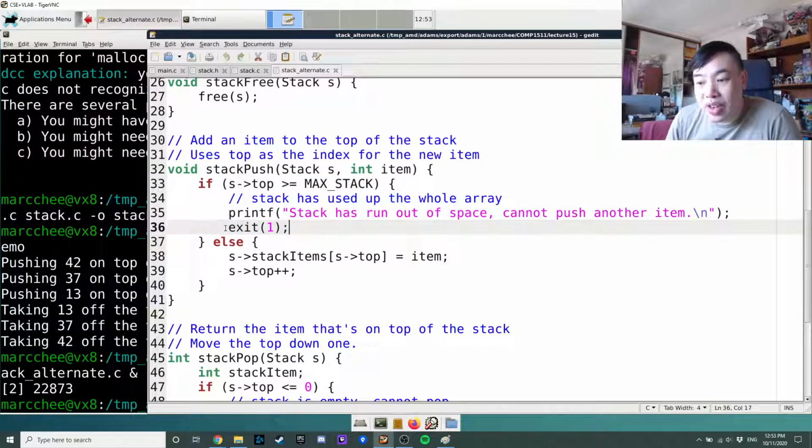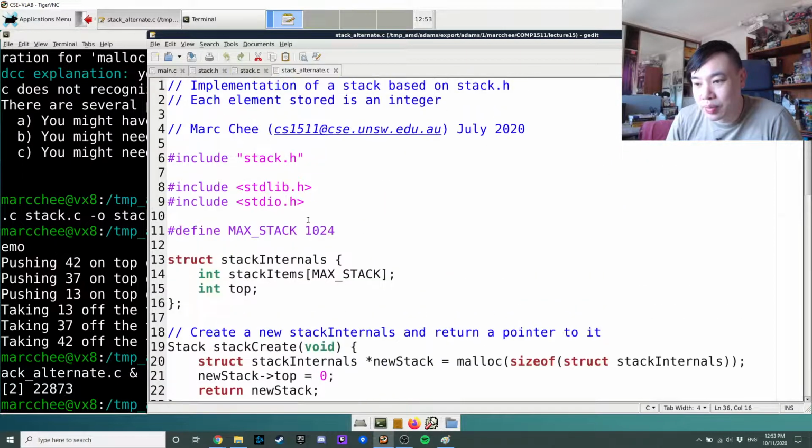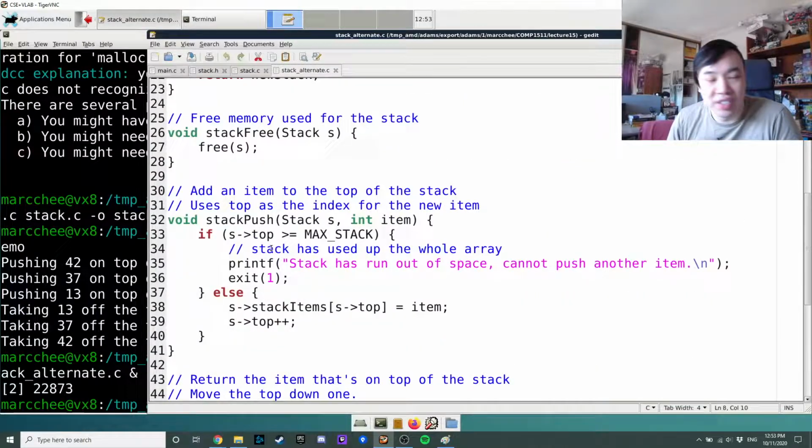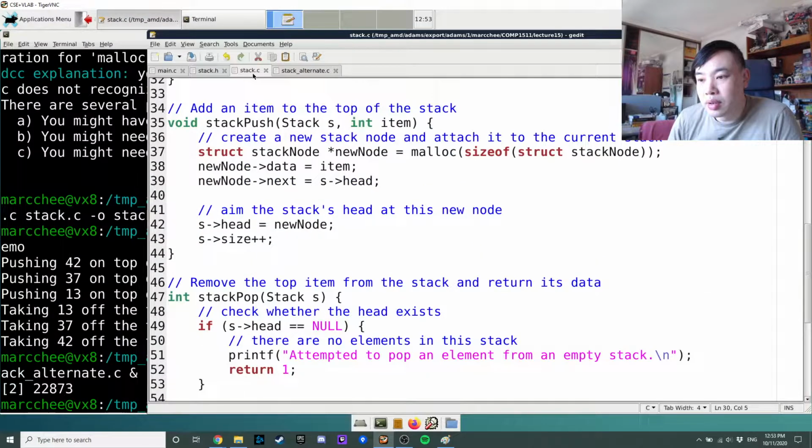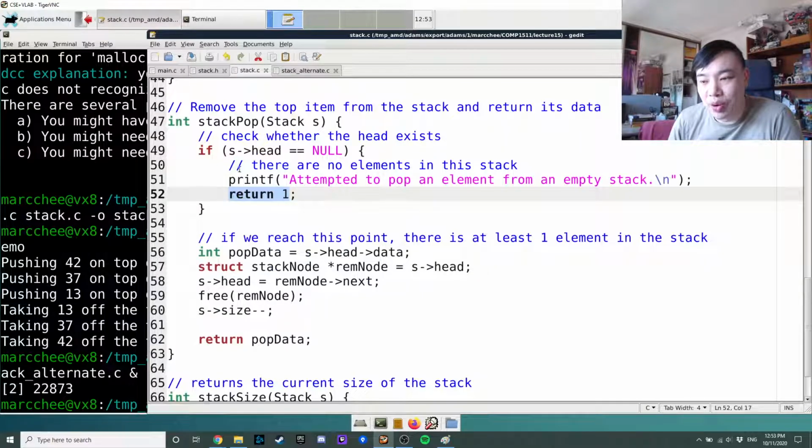Oh, I used exit 1 instead of return 1. Exit's actually a function that you can use. I think it's from the standard library that will end the program in the same way that return 1 would have ended the program. Oh, wait. What am I saying? Return 1 wasn't going to end the program. Return 1 was just going to end this function.